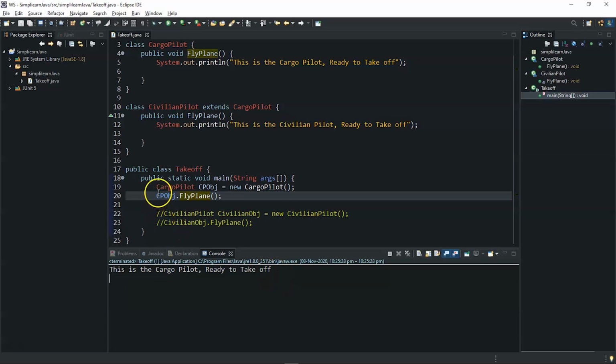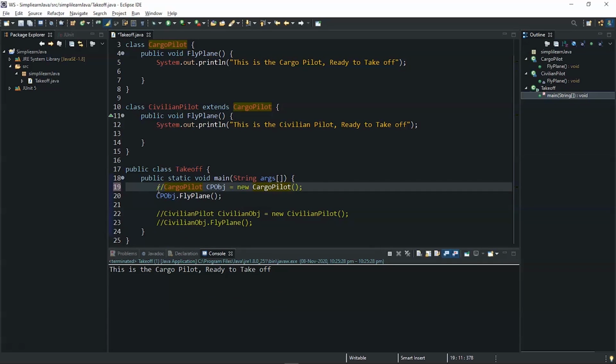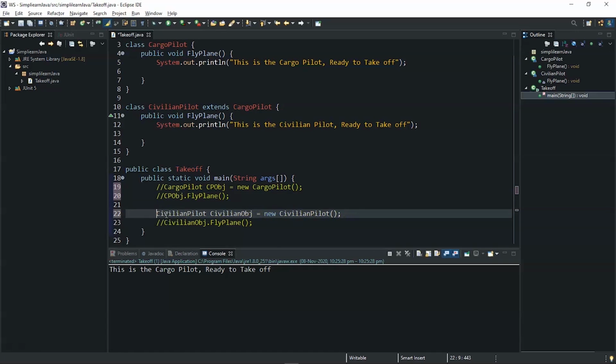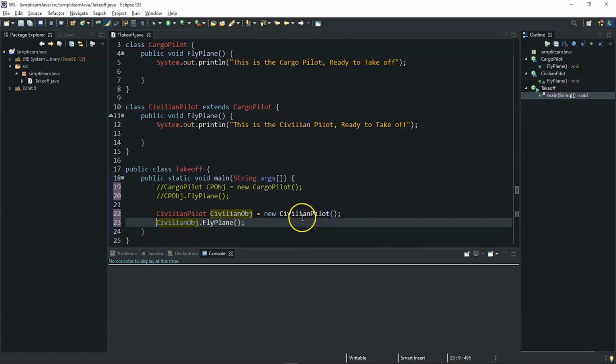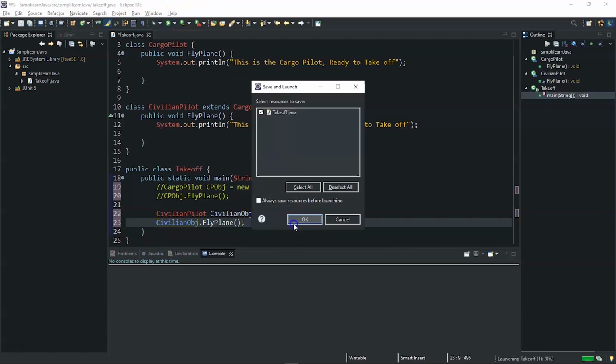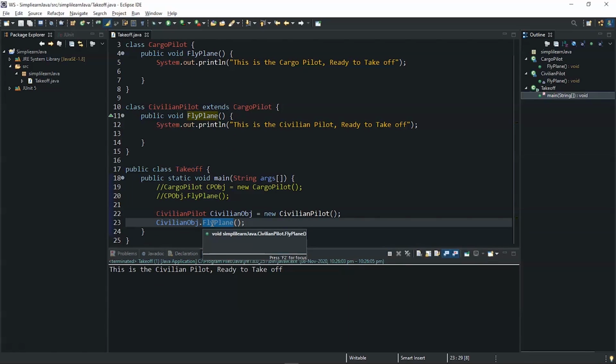Similarly, when we comment out the cargo pilot and try to open the civilian pilot, then things change a little. This time the civilian pilot will be executed. So here the fly plane method got overridden by the civilian pilot. So this is how method overriding works in real time. Now with this, let's move ahead into the next concept in Java's programming tutorial.